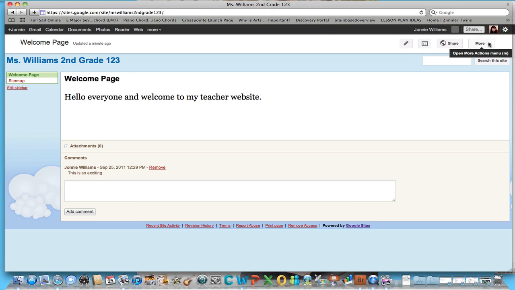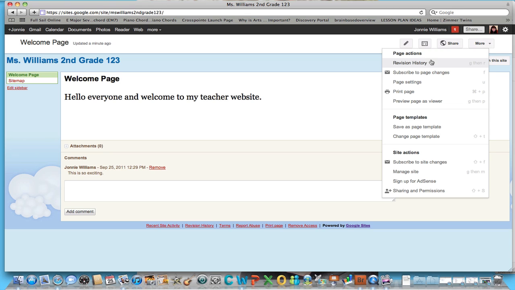The More section, see that it has a down arrow. If you go ahead and click on that, here you can just decide to look at page actions. It's a little bit different than editing the page. Editing the page is where you're specifically working with this page. This part over here, page actions.